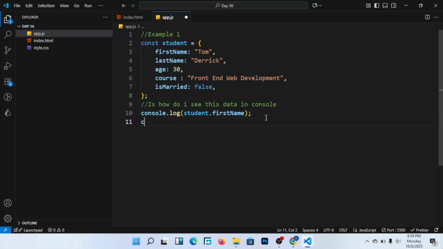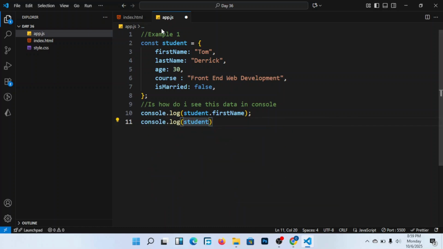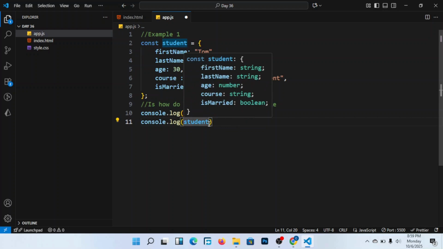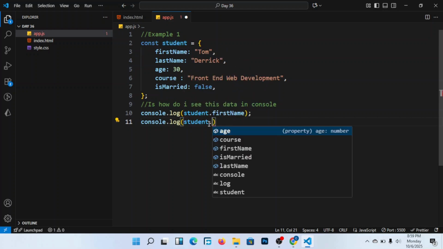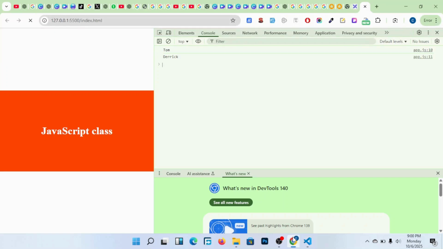I come here like this and say console.log. I put here student, the variable that was declared first, and I say dot. Enter inside the object and look for lastName. When you put that last name, I come and search and I see it is there: Derek. Remember, this is really nice at this moment. It is really nice as you can see it there.